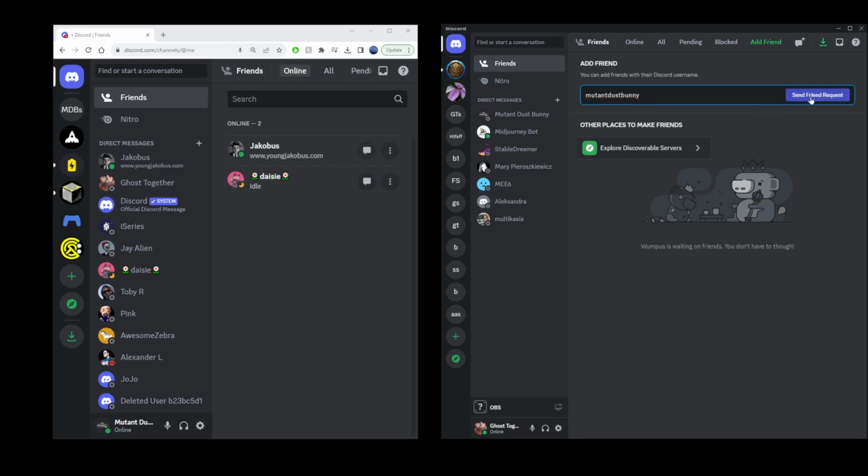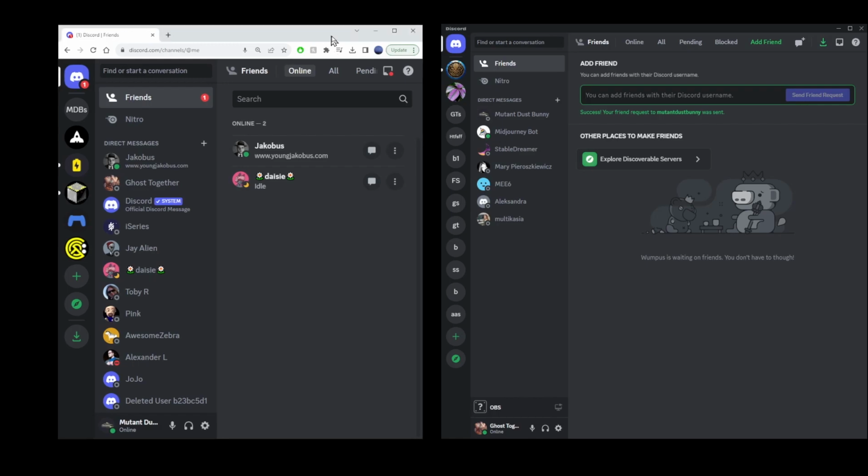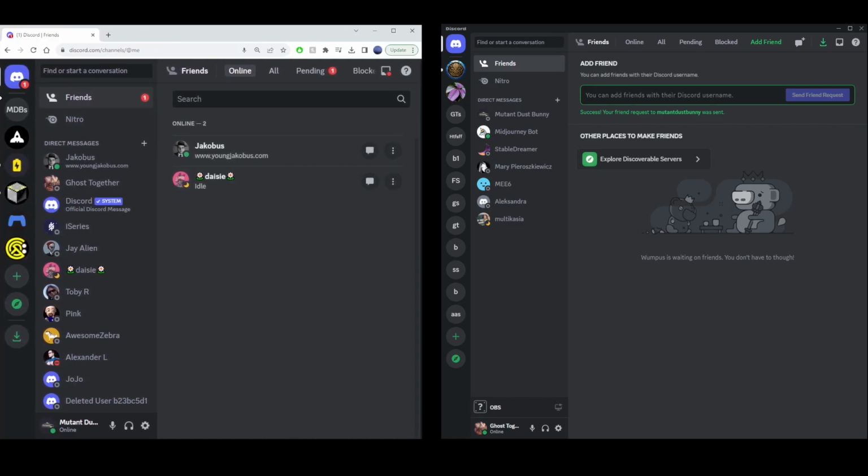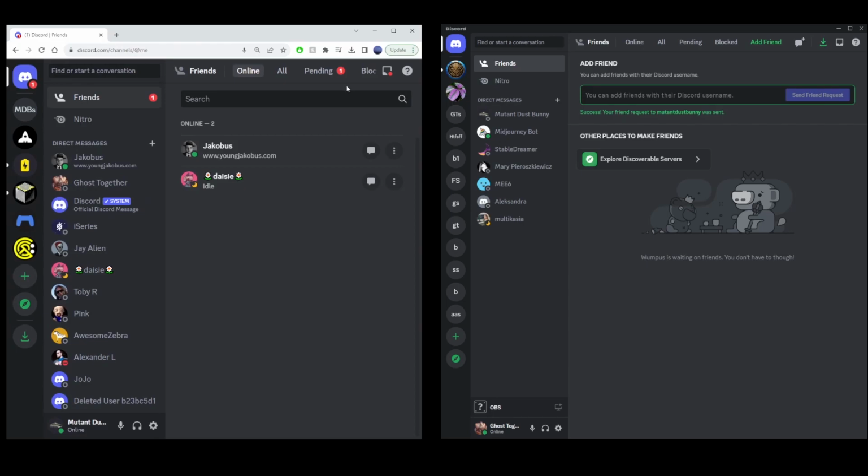As soon as you do that, the user on the left in the browser will receive this alert in the upper left corner. Now, here, all they have to do to accept the friend request is to click on the friend's alert here. And here, check the pending notifications. Go ahead, click on pending alert, and there it is. That's the user that sent me a friend request.